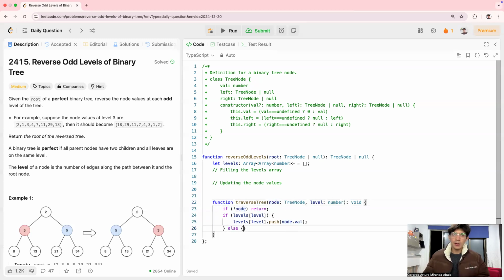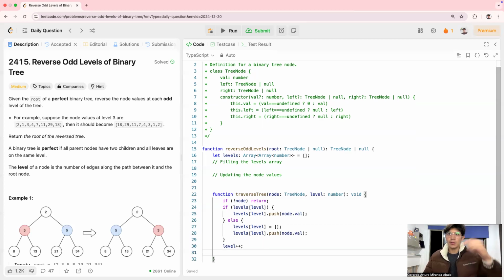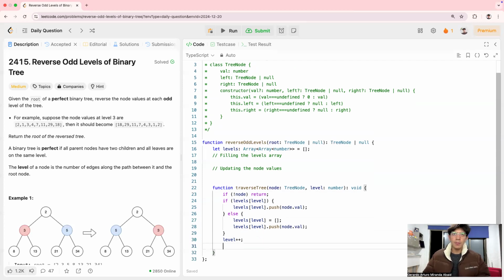In the other case, we will just create an empty array for that level, so levels at that level will be equal to an empty array. After doing this, I'm just going to push my value to that array, so we will just say push node val. Then we will increment our level variable because we will be going downwards.